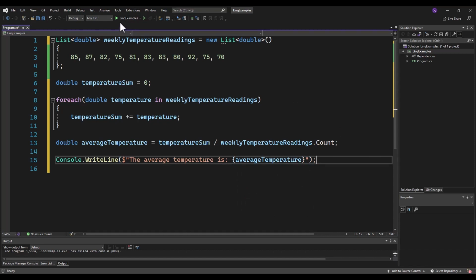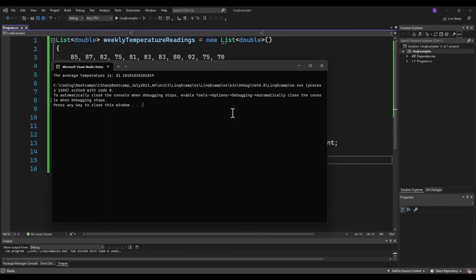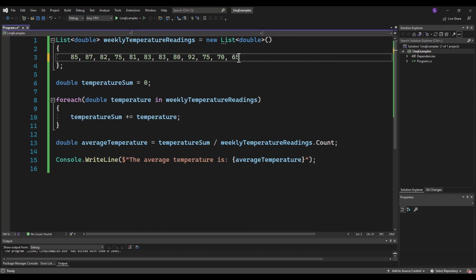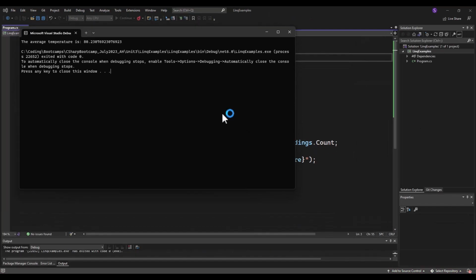Okay, and we'll run our app and we'll see how it works. The average temperature is 81.18181818, etc. All right, cool. And this is pretty flexible. If I add some more numbers in here, like 65, 85, because I wrote it in such a general way, I'm using weekly temperature readings.count. So if I add more here, it'll just sum up whatever numbers I add and divide them by the total count, and I'll get a new average. So here we go, 80.23.